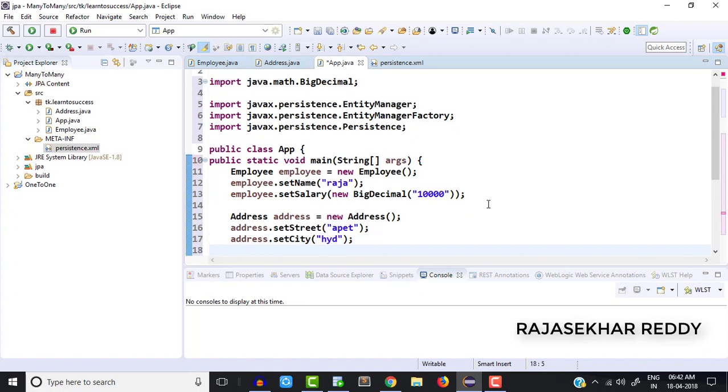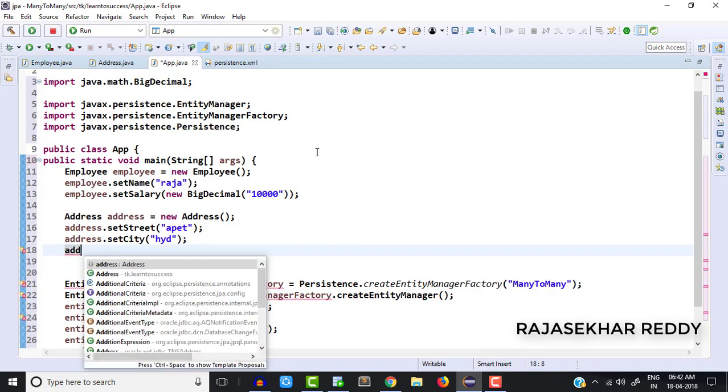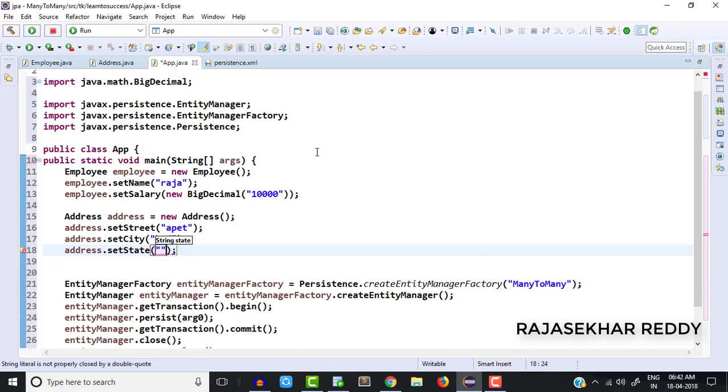After that, I want to store the state of that employee also. For that, address dot set state of. We can give any state name. Here I am giving STS. Now we are ready with the address object also.